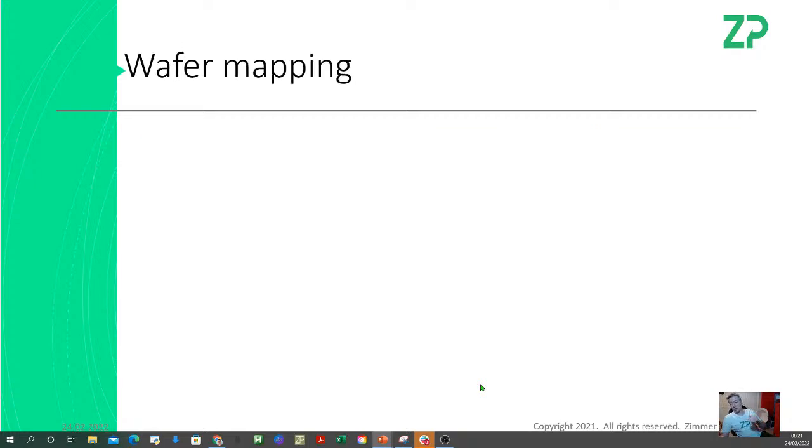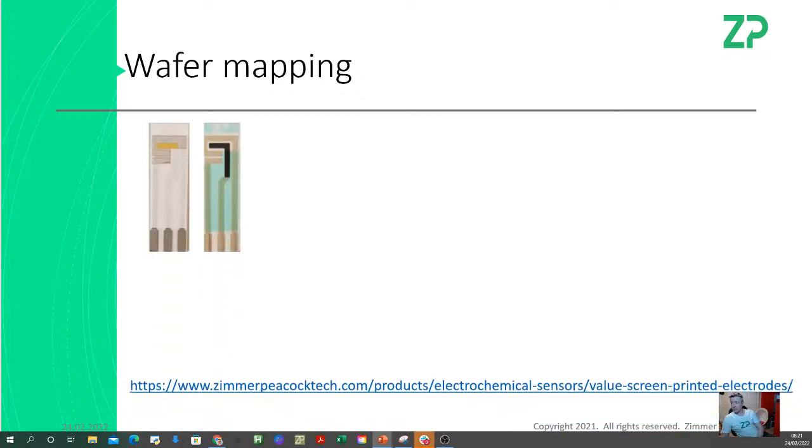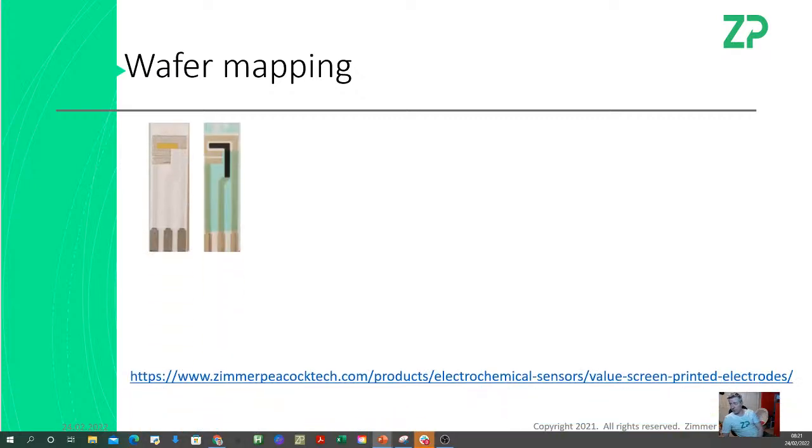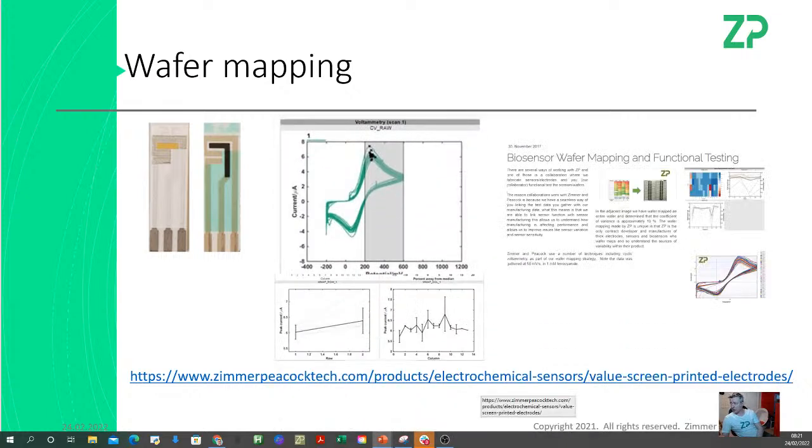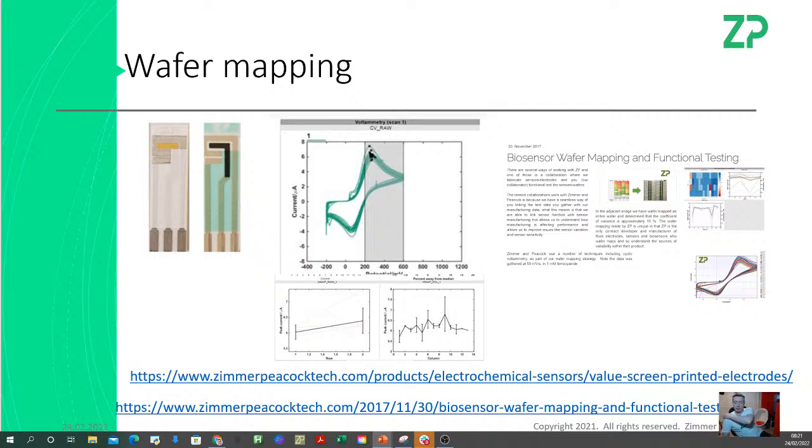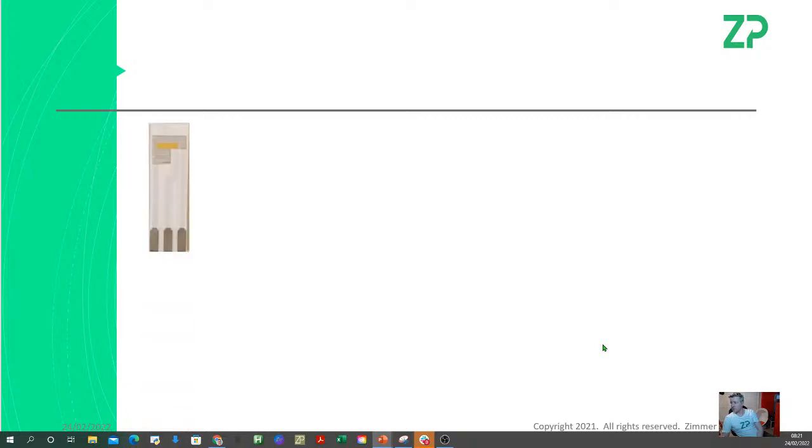I'm going to very quickly go over this. The screen printed electrodes that I recommend are pretty good because actually we do a lot of what's called wafer mapping. I think we're the only ones who do this. It just means that we test the batch using electrochemistry before we ship it, so we know we're not shipping stuff that doesn't electrochemically work. So that's a sort of difference.